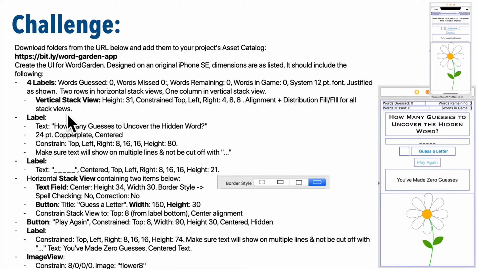Now the next label reads how many guesses to uncover the hidden word. That text should be 24 points, Copperplate font, centered, constrain it, top, left, and center, 8, 16, and 16, and the height should be 80. And make sure that the text shows multiple lines so that it doesn't show the 3 dot ellipses at the end. The next label shows the user's guesses. There'll be dashes for each unguessed letter. Those dashes are going to change as the letters are guessed correctly, but for now we'll just put in 5 dashes separated by 4 spaces.